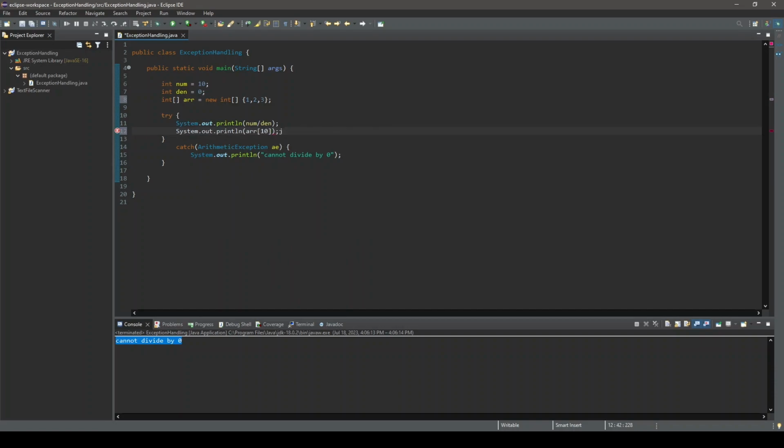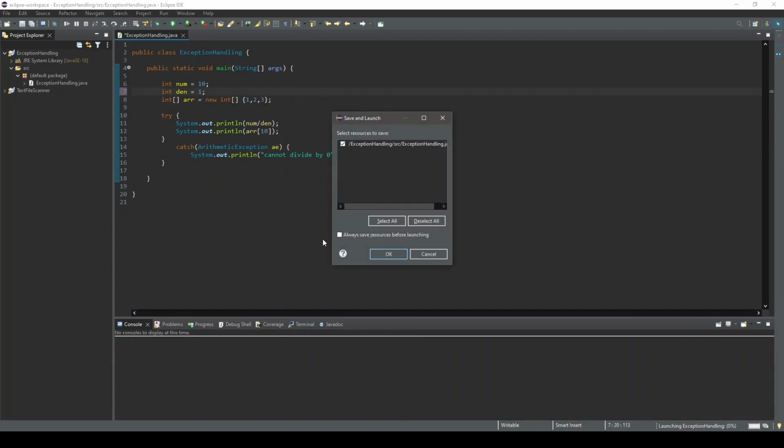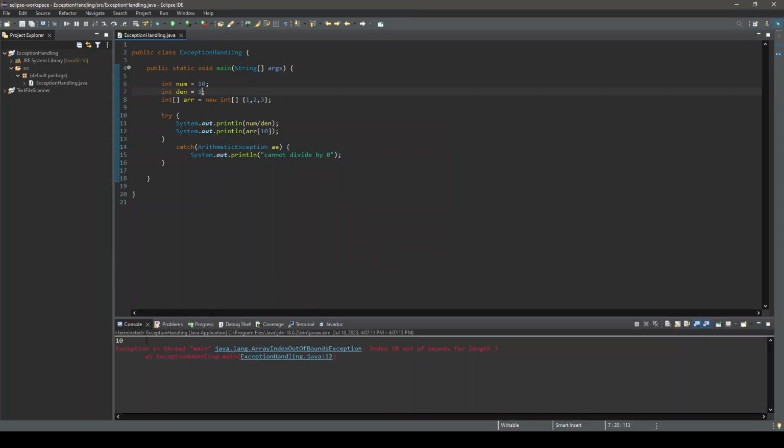When we run the program, only "cannot divide by 0" is printed to the console. That's because we still have the denominator set to 0, and when this line of code is executed, the ArithmeticException is thrown and further execution of the program stops. So for now, let's change the denominator variable here to a value other than 0 and run the program again. Notice now first we get the quotient of 10 divided by 1, which is 10.